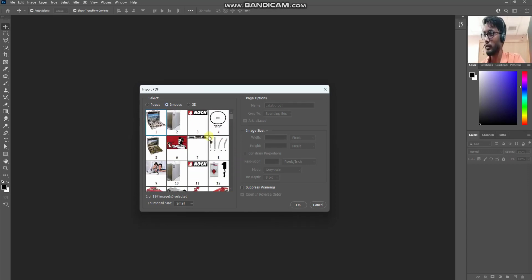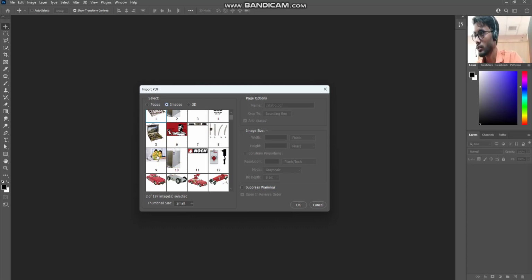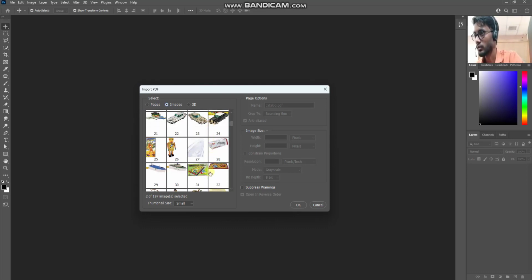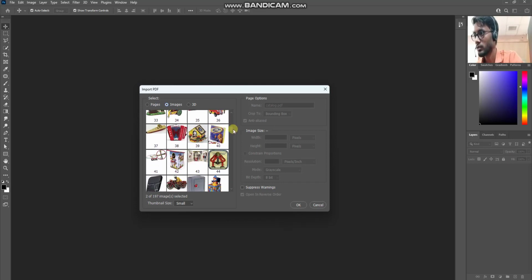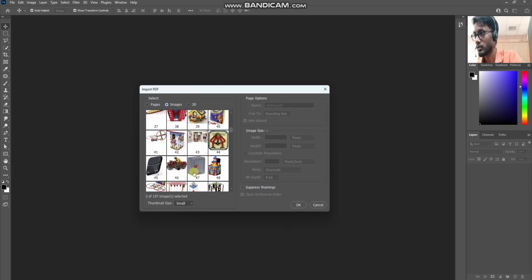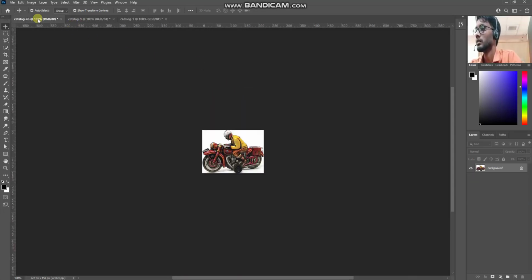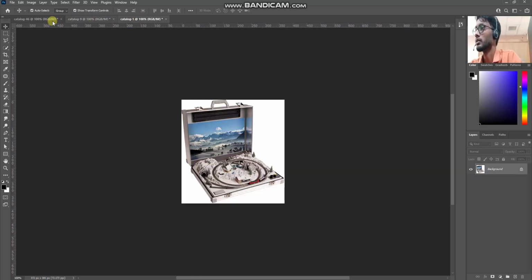See, now you have to select the images you want. See, I need the first one, then the ninth, and let's say this one. I have selected 3 images and click OK. Now see, the images which we have selected.